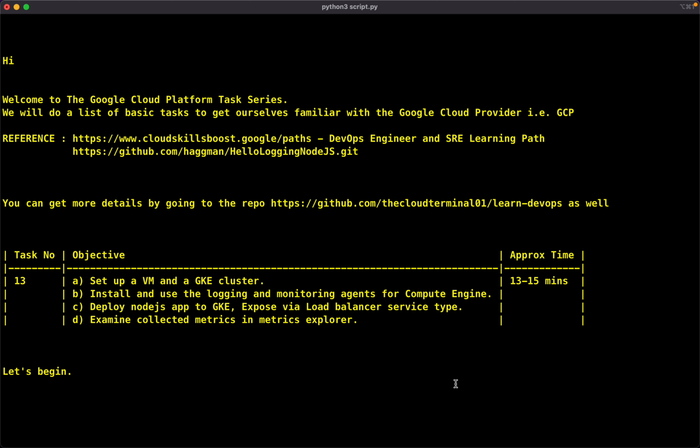We'll do a list of basic tasks to get ourselves familiar with the Google Cloud provider, that is GCP. We are following the DevOps Engineer and SRE learning path, also available at cloudskillsboost.google/paths. In this particular task, we will also use one repository, hello-logging-nodejs.git, written by GitHub user Mr. Hagman. You can always get more details about any task by going to the repository thecloudterminal01/learn-devops.